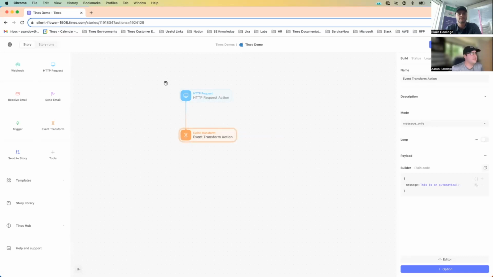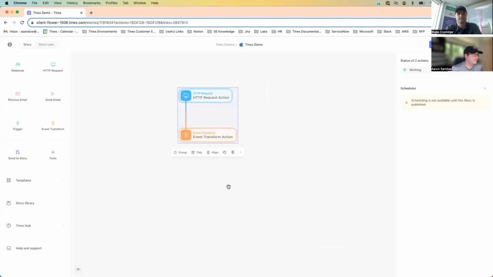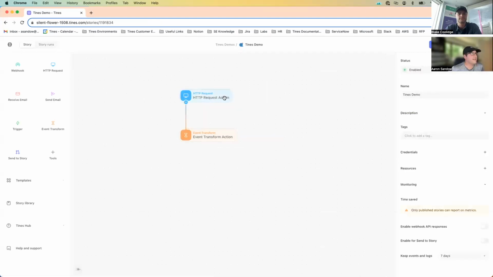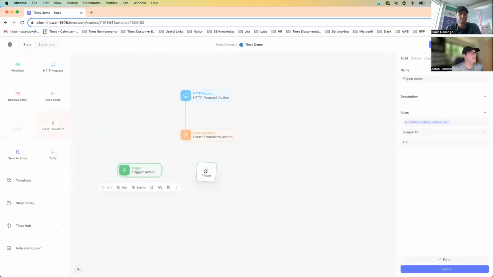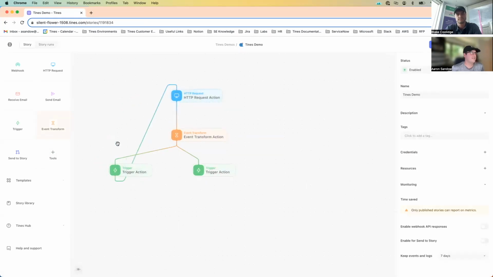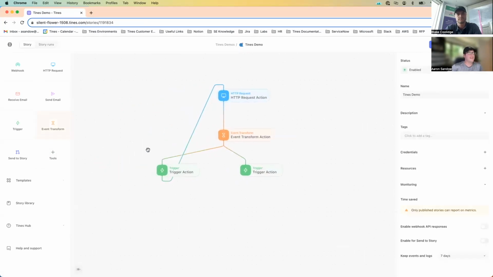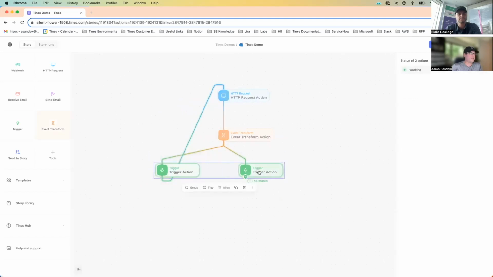A story in Tines is just a visualization of your automation, and data in Tines typically flows from the top to the bottom unless you direct your logic in one direction or the other, or maybe even loop it back around to satisfy a use case such as pagination. Building in Tines is as easy as just dragging these actions around, connecting them up, and then referencing your data within your upstream actions.